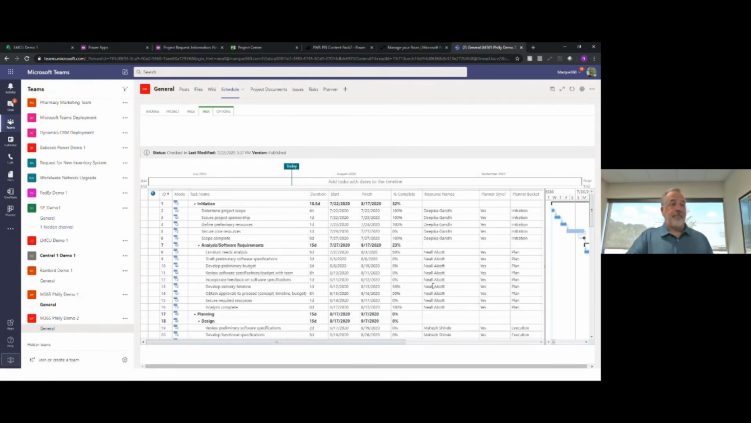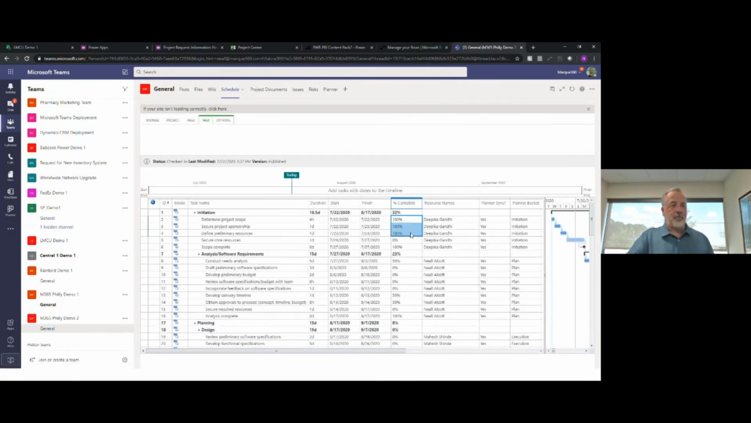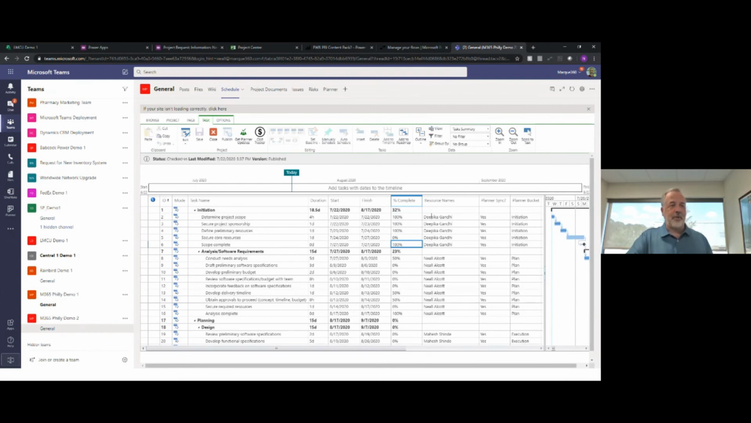There we go. So here you can see in our schedule, the tasks that Deepika had marked as completed are all 100% complete. She still has one that she hasn't started yet. And then the ones that I marked as started or completed also got updated in the project schedule.